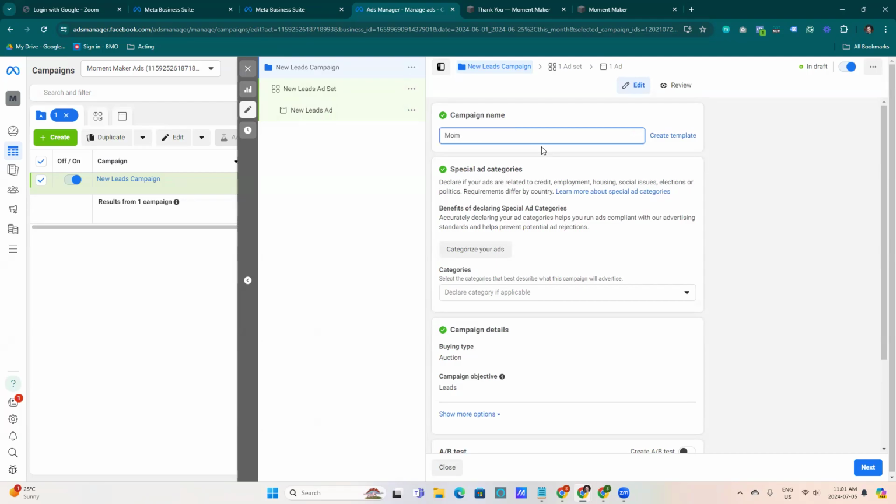So let's call this Moment Maker Leads Launch. And that's just something so I know when I'm looking at this ad account and later when there's more than one campaign, what is this campaign actually doing? Well, it's getting me leads and I built it at launch, right? That's kind of how I do this.